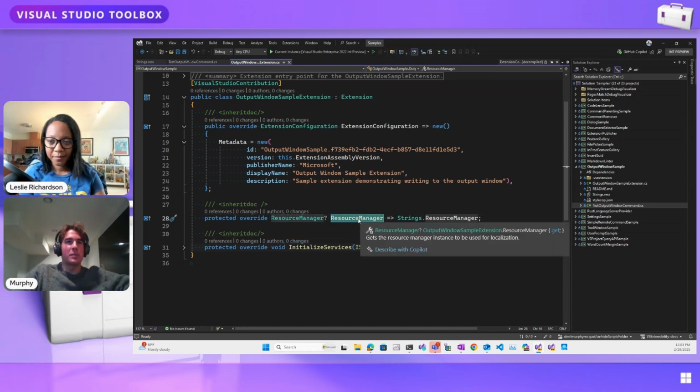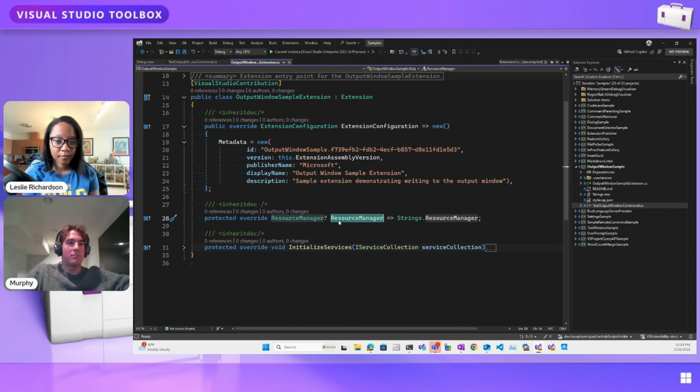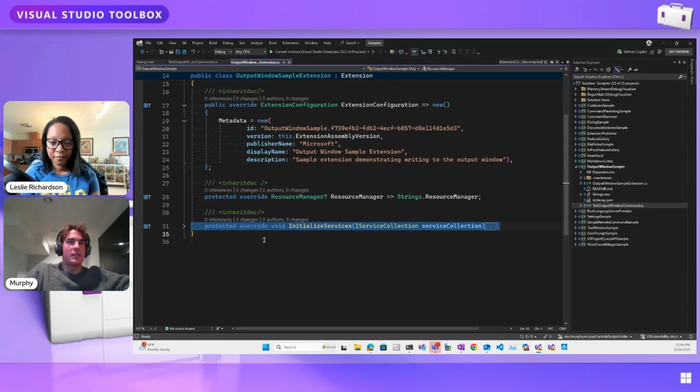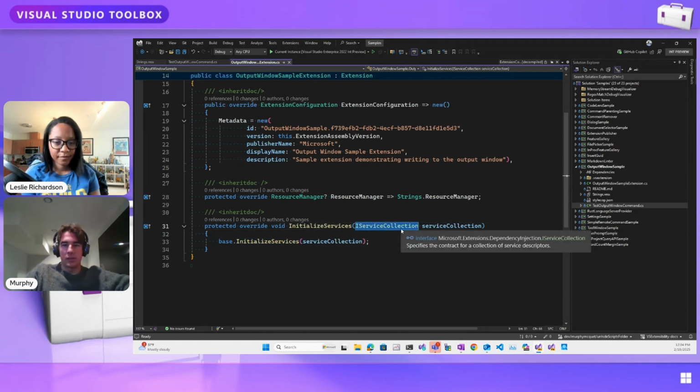The other item is the resource manager. This is an object where you can access different key value pairs of strings at runtime, for localization or anything else you might need it for. And then lastly, there's initialize services. In this case, nothing is implemented. But if you had some services you wanted to access in your commands or at other points in the extension, this is where you would set those up and register them with this service collection.